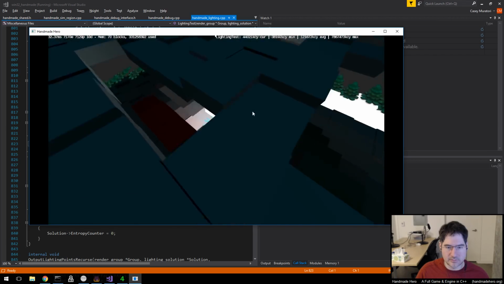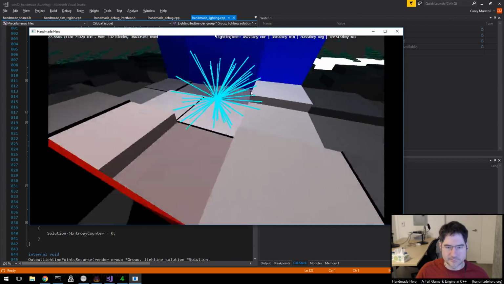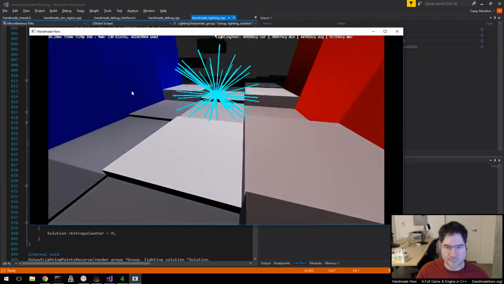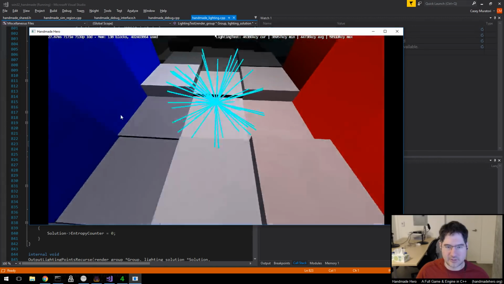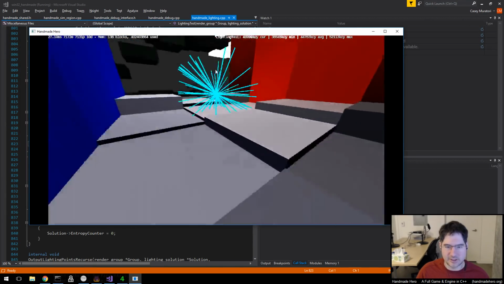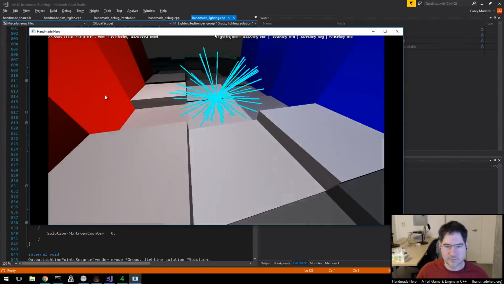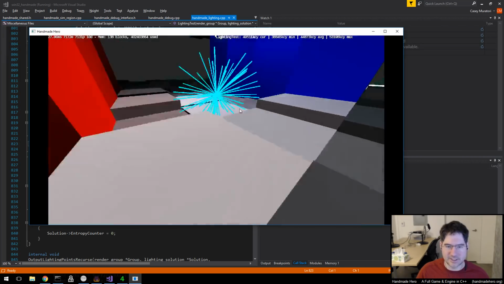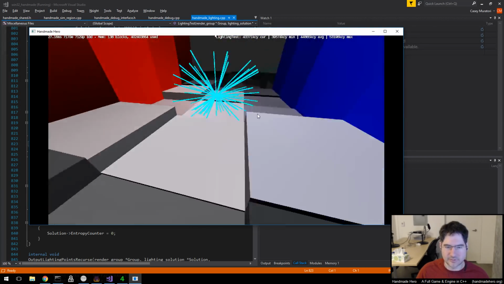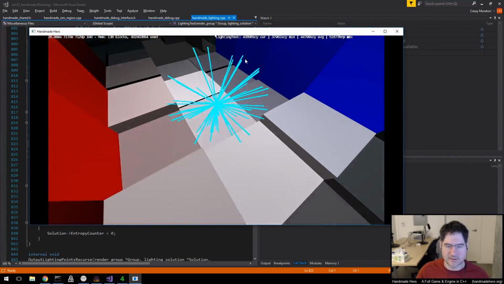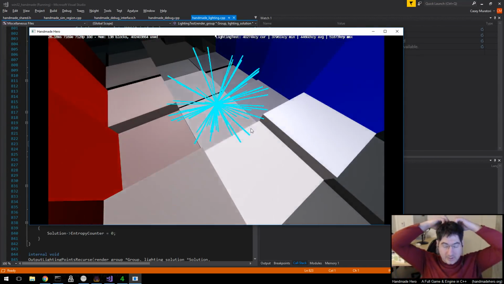There we go. So this is what our sampling looks like at the moment, right? And it's not great, right? It's very bunchy. It's not very evenly distributed, certainly. So I do think we want to try to even that out a little bit more.